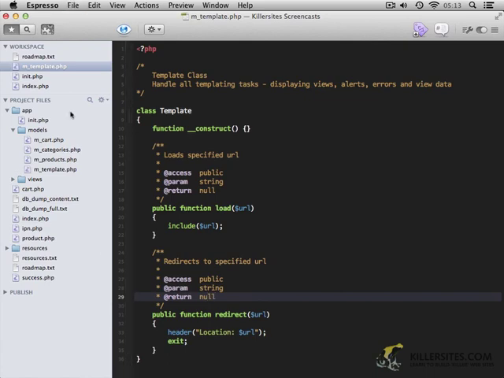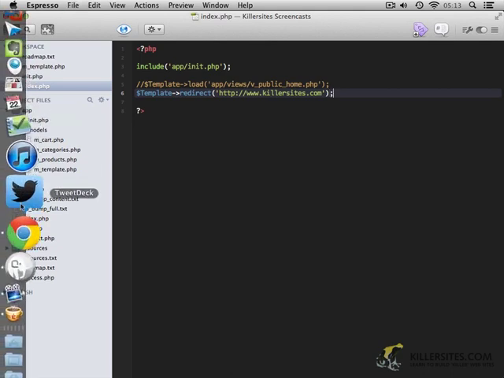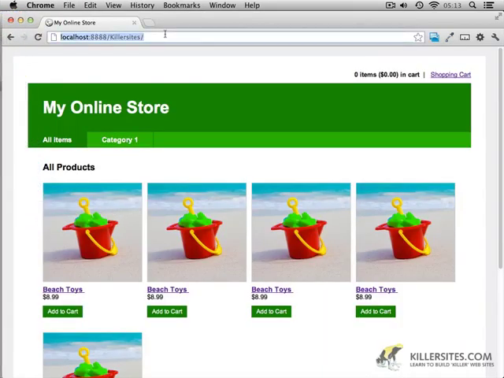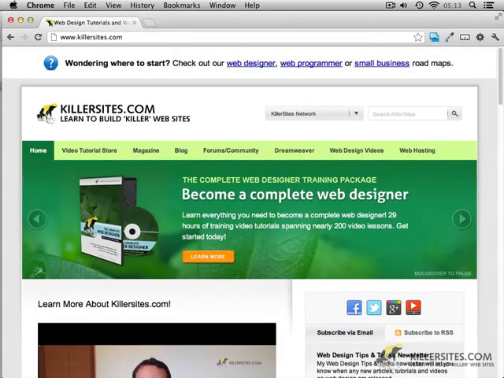So let's test this out. Let's go back to our index.php. Let's comment out this line. And we're going to redirect to killer sites, like so. And you'll notice now we're automatically redirected to the killer sites website.